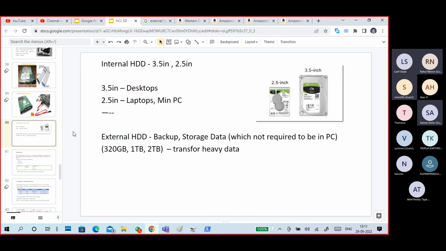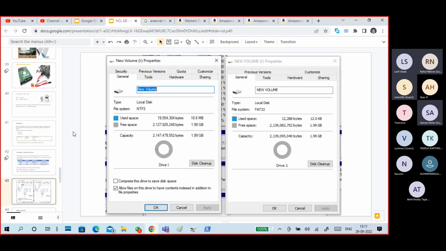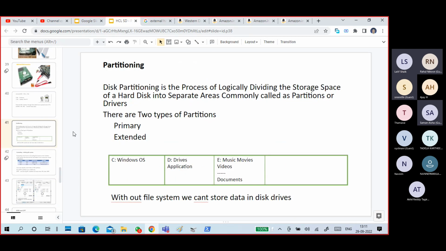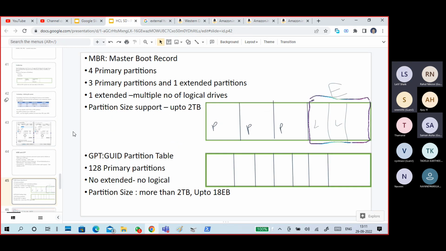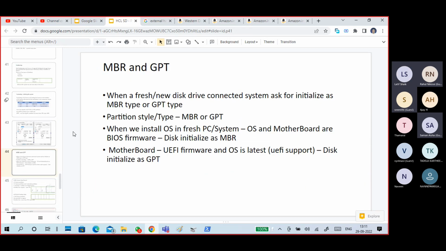So when you have a hard disk, mainly an internal hard disk, we try to create a partition. So what is a partition? Logically, we are dividing the hard disk space into small separate partitions. Okay, so while you are partitioning, there are two partition styles, MBR and GPT. Depending upon your system, when you insert a new hard disk, it will ask, do you want to initialize as MBR or GPT? The system will ask directly.